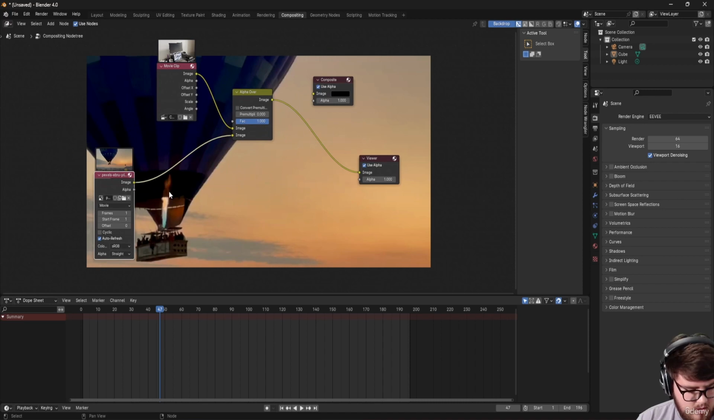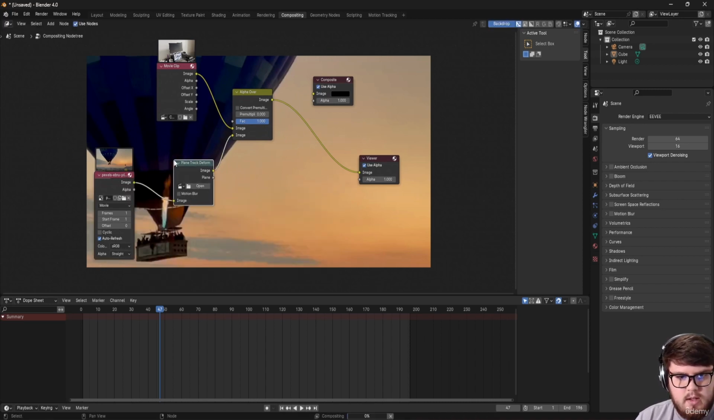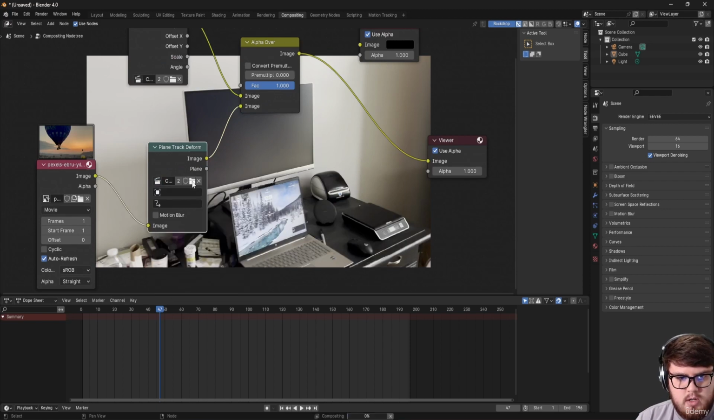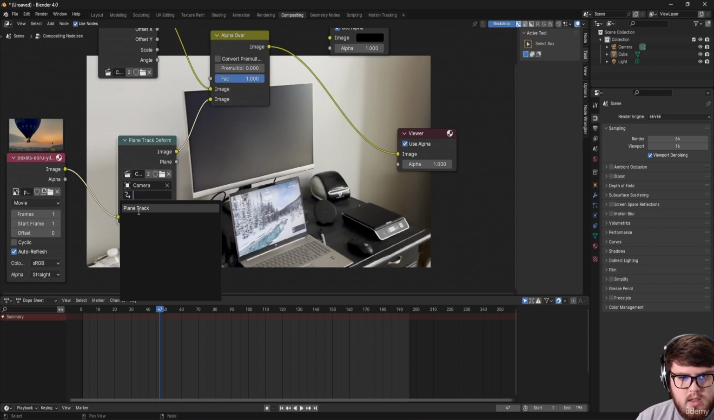So what we want to do is, let's go ahead, Shift A, we can add a plane track deform node. And so if we add that in here, let's open up the footage. So 3-1 is the footage that we tracked to. We can add a camera and then our plane track.